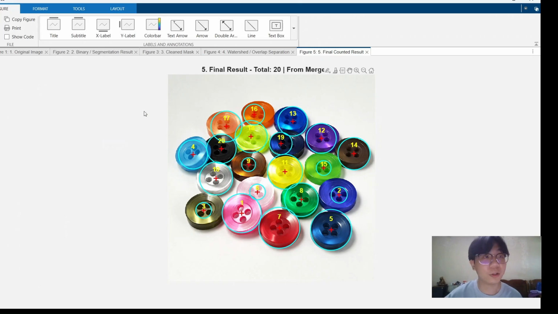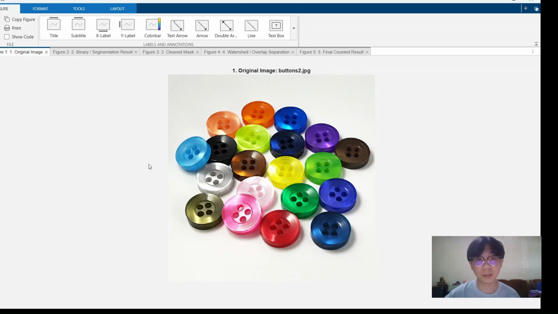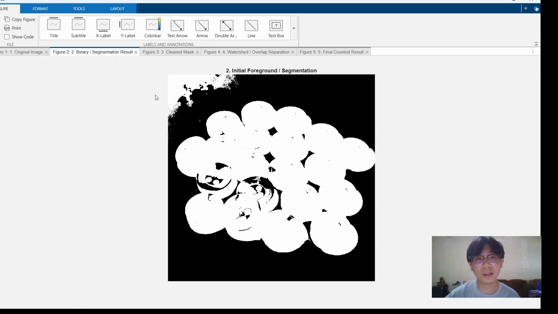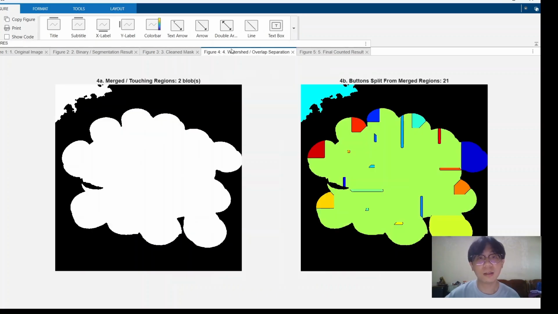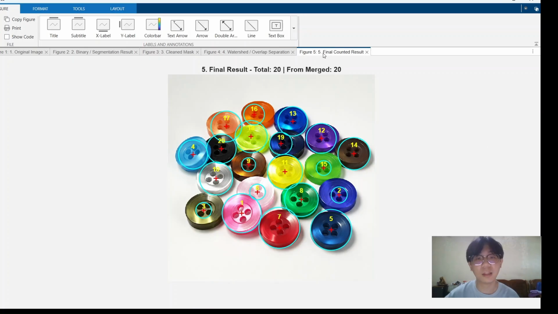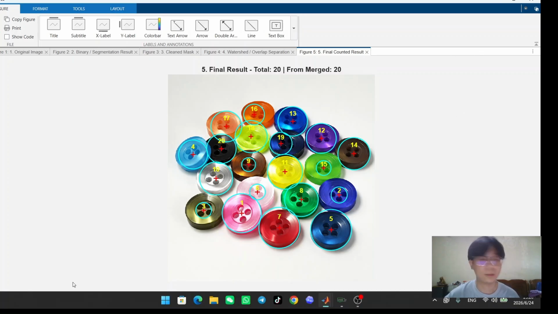Now is our result. So this is our original image. We use buttons here, and then this is after the segmentation. Then we do the filtering and you will see the cleaned mask here. Then we use the watershed to do the overlap separation. And last is our final result. You will see a circle label for each button here. And in this image, we have 20 patterns. That's all for me. Thank you.